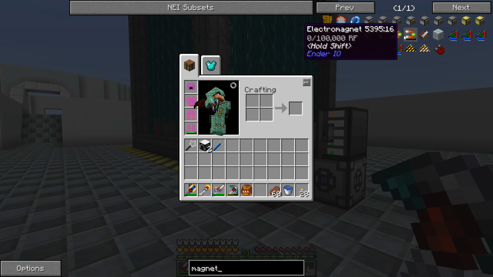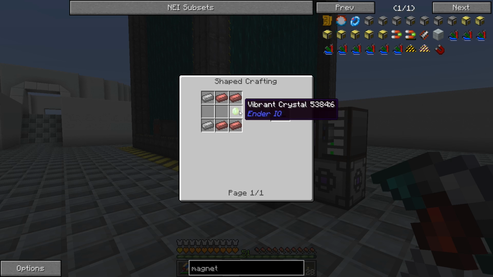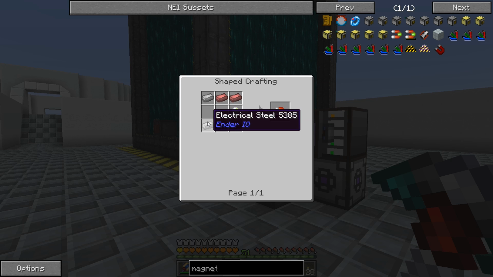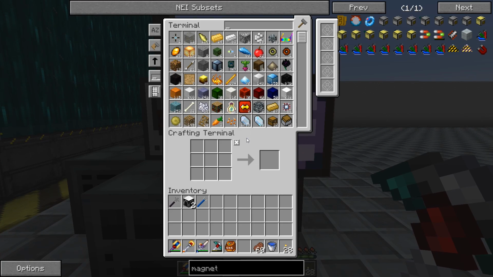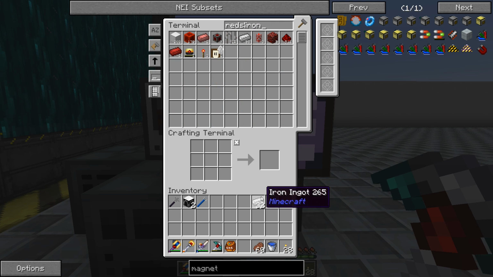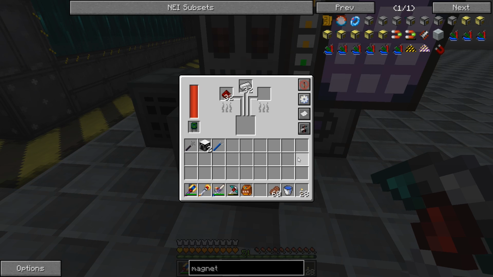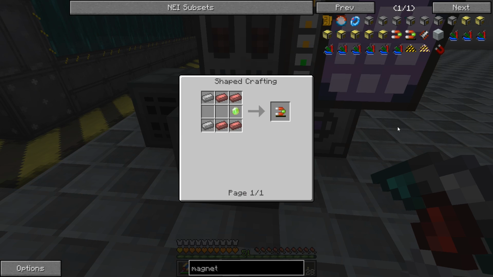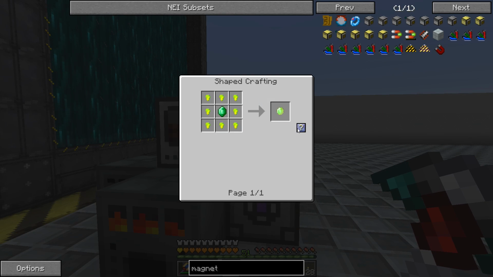So I saw there's an electromagnet here from Ender IO. This is something we might look at building. It's not too expensive. Just some conductive iron, one of these vibrant crystals, we made that last time, and some electrical steel. The conductive iron is just redstone and iron each. You know what? Do we have any? Let's do redstone and iron. We'll just go ahead and make up half a stack of this. We'll probably need it sometime in the future anyway, so we might as well just get some cooking here. So I'm curious how these actually work. Let's make one of these real quick. Vibrant crystal.